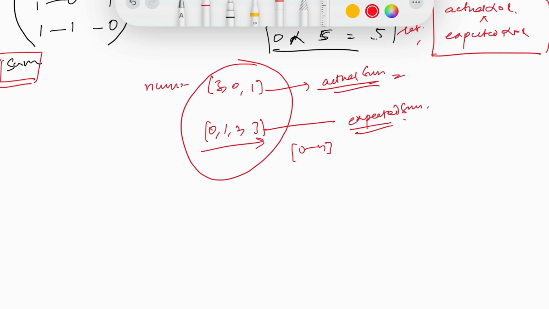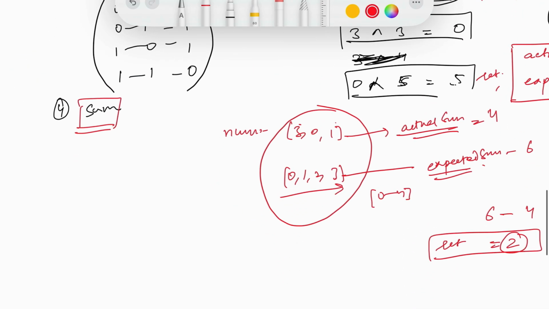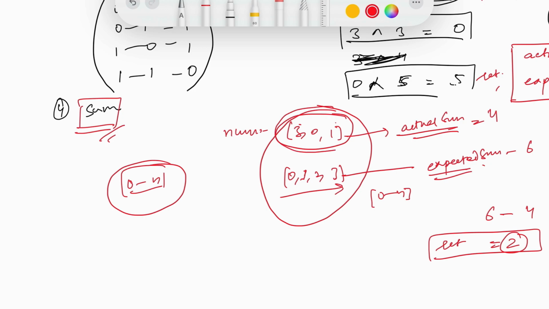So what is the actual sum? Actual sum is 3 plus 1, 4 here. The expected sum is 6. If I subtract the actual sum from the expected sum, 6 minus 4, I will get my answer. Simple. I hope this is the simplest approach to implement or to understand. We are given that our elements are in the 0 to n range. So take the sum of that range and the sum of elements in the nums array, then do the subtraction, and I will get the answer.